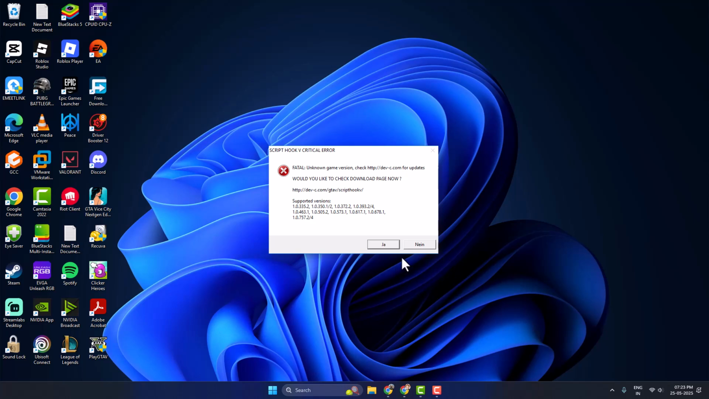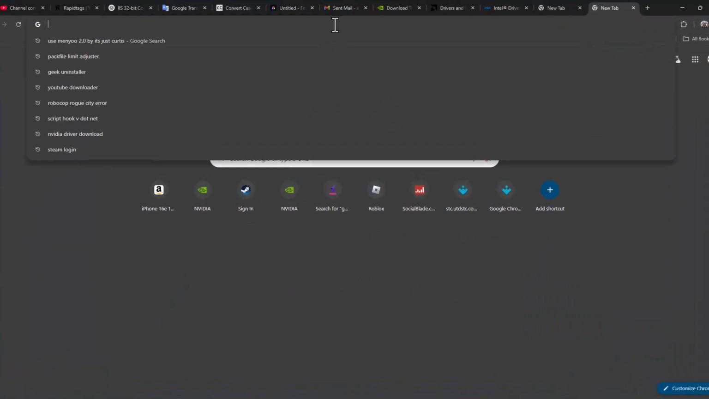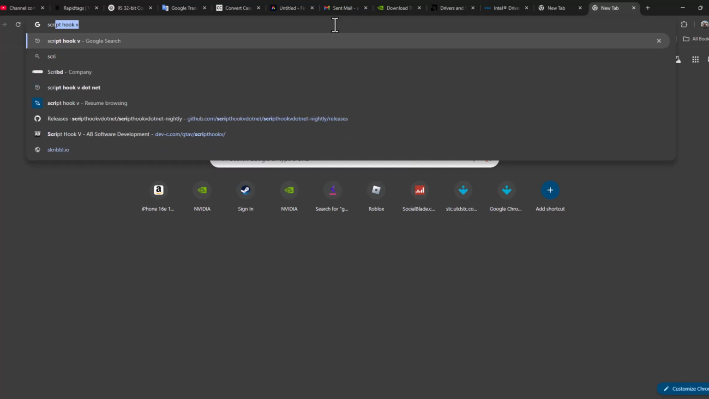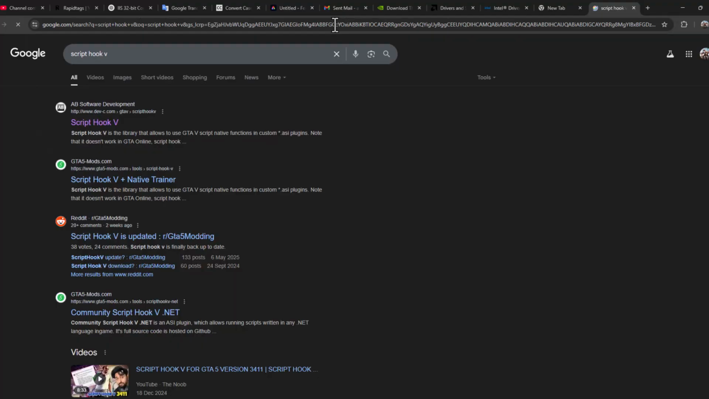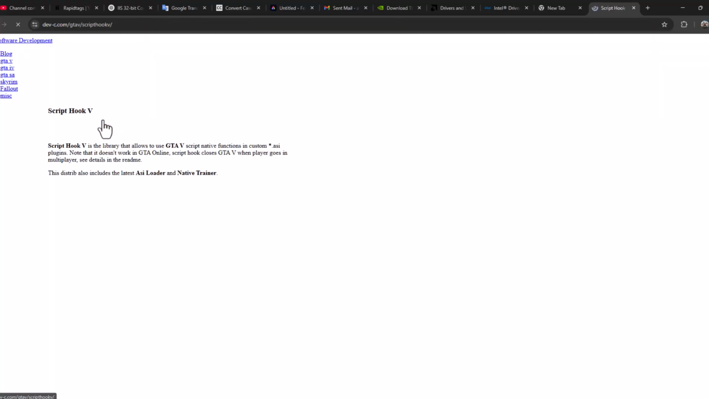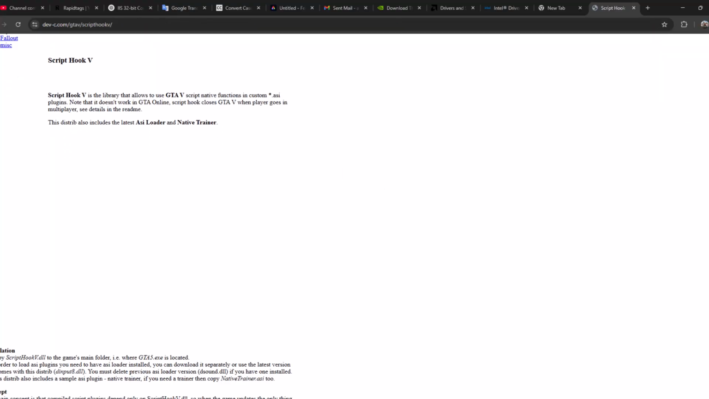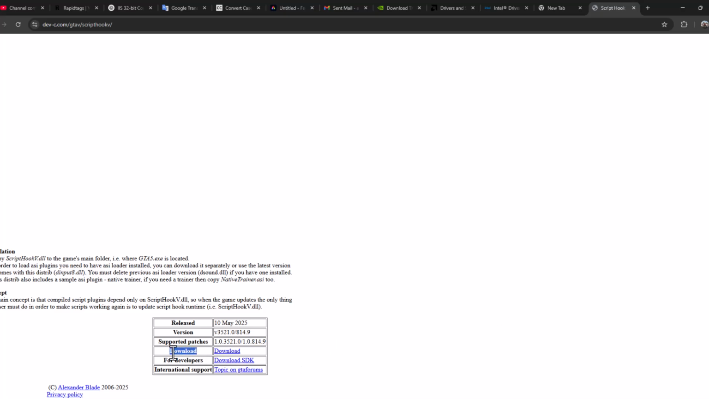Today we are going to see how to fix the Script Hook V critical error, fatal unknown game version, in GTA 5. Let's fix it, guys. You just need to open up Chrome and search Script Hook V and press enter. Select the AB Software Development site and scroll down. Next to download, select the download option.